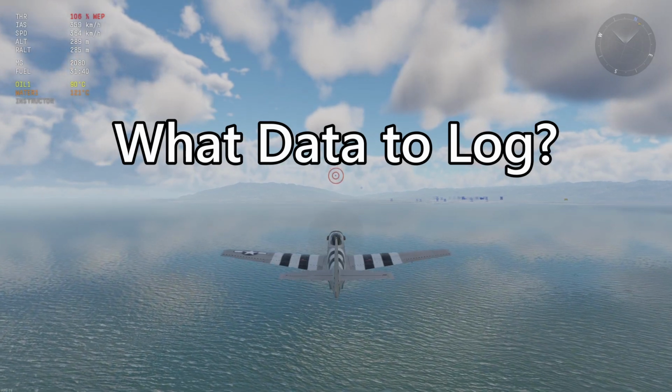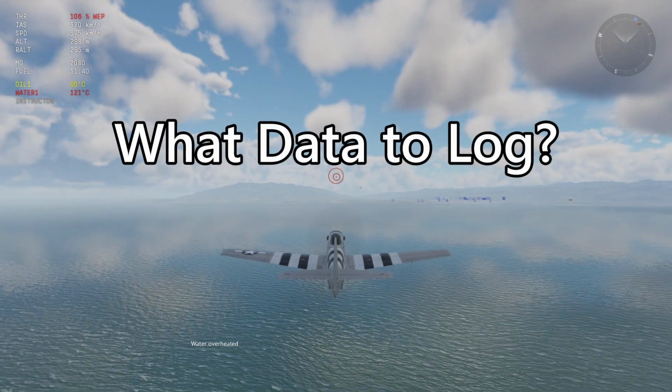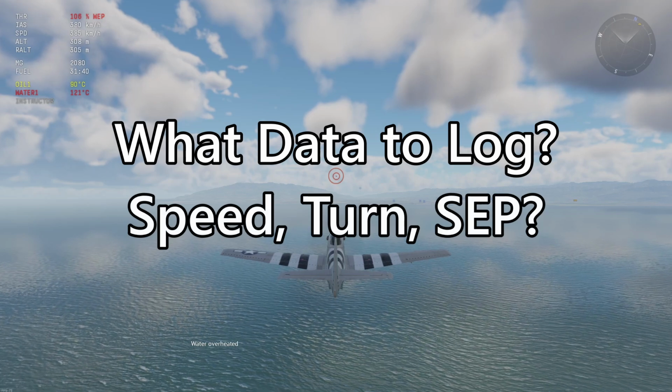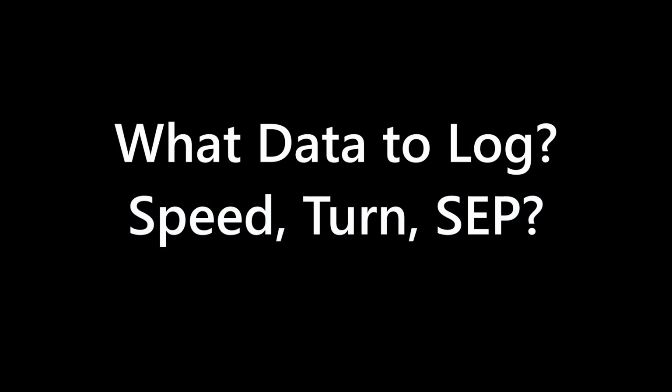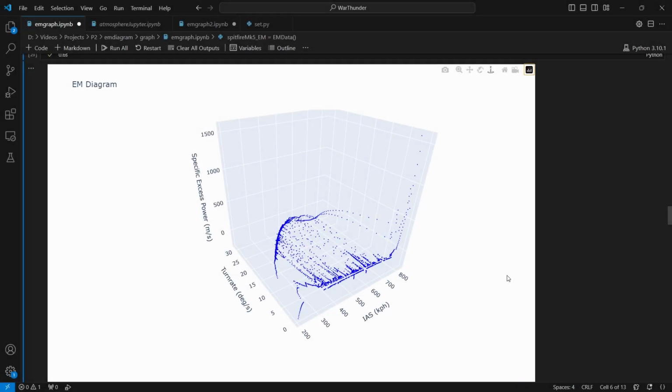Now that we know how we have to perform this test, the question is, what data should we be logging using Localhost and WTRTI? The answer may seem pretty simple, just get speed, turn rate, and specific excess power. Those are the things we're trying to graph, and they're all provided by WTRTI after all, right? Well, if we were to do that, this is the result.